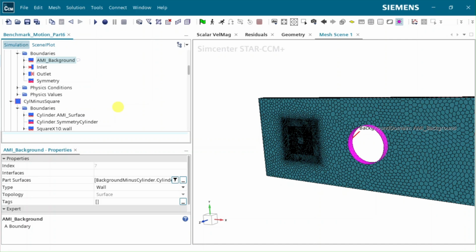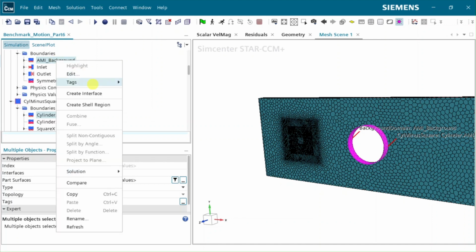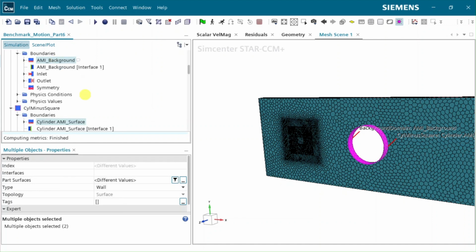Hi everyone. Let's continue the exercise. In this part, we will couple the AMI boundaries and create the interface. Hold Ctrl and click to select both AMI boundaries, then right-click one of them. Click Create Interface. Now the interface between these two AMIs is created. Nothing else is required here.